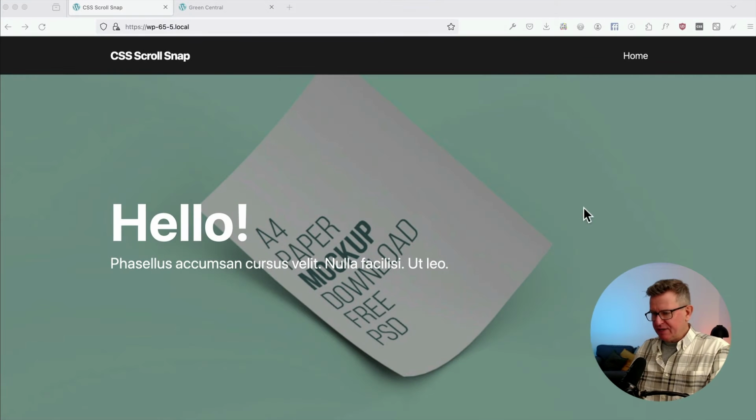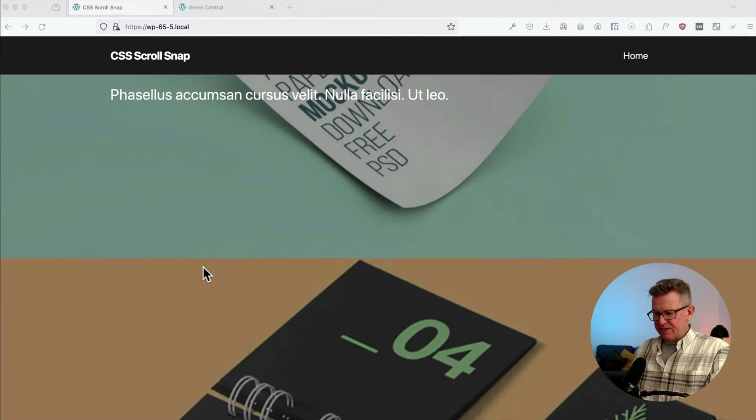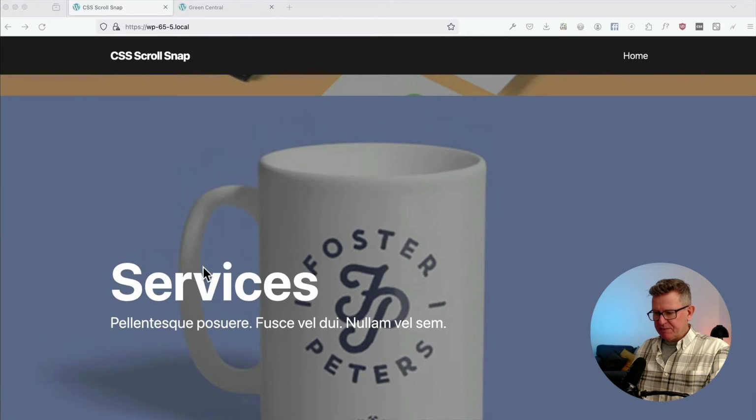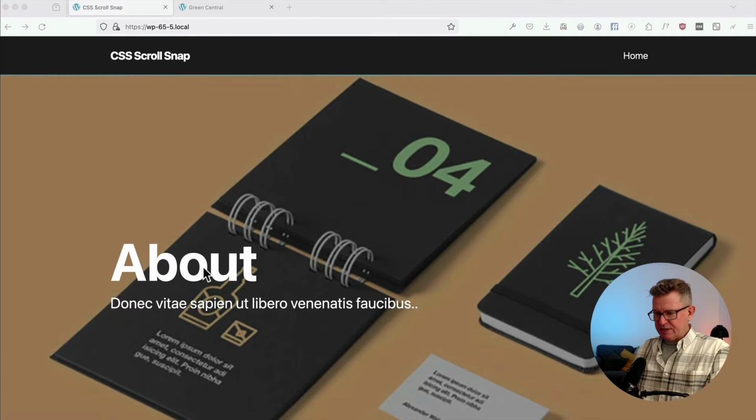Right, let's get snapping. We've got a little site here. You can see that we've got a header and then these sections that we want, rather than it being sort of scrolly, we want it to be snappy. So it snaps to each section as we scroll.